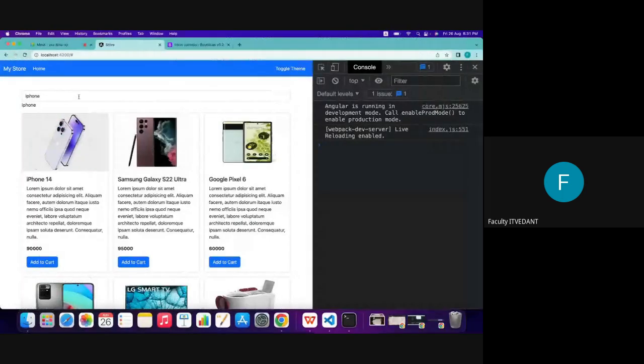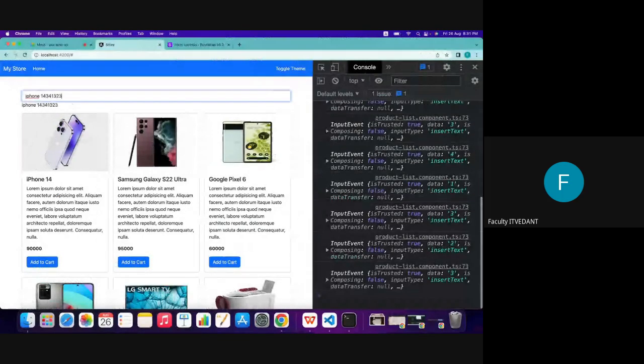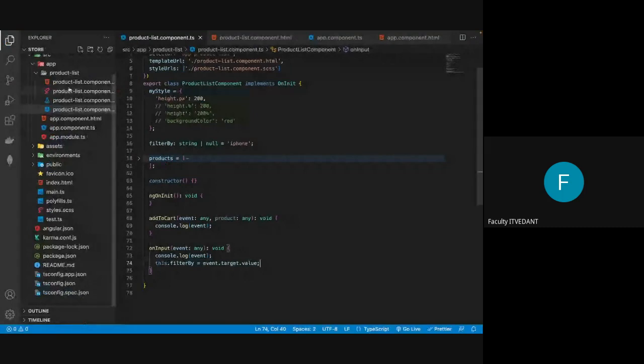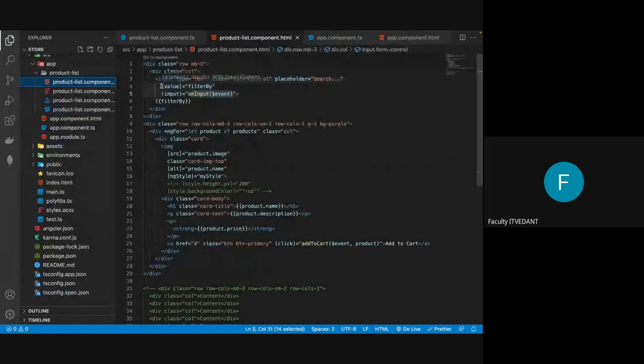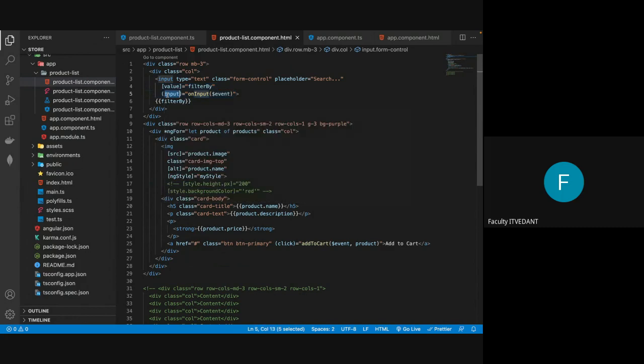Let's see. I'm typing space 1 4. You can see 1 2. See, now it is changing. Right, this is actually two-way data binding. Because here we are implementing both types of binding on a single element, like property binding and event binding. But Angular provides you an easier way for this.